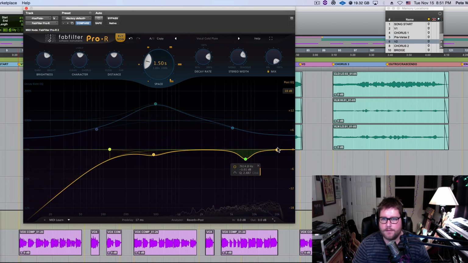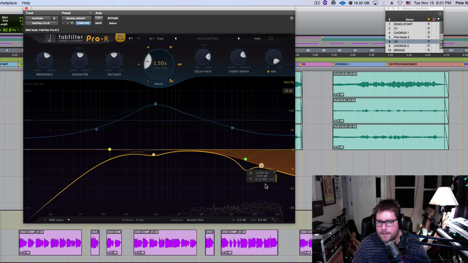So all we do is we hover our mouse over here until you see a node. We can pull it down. What it does is it defaults to a high shelf. Right now we're cutting it. You can see it's at 12.3K. We're cutting 10 dB, and it tells you our Q is 0.3.